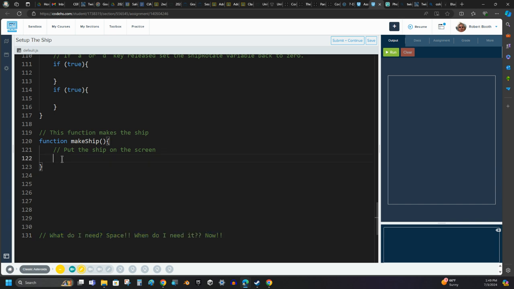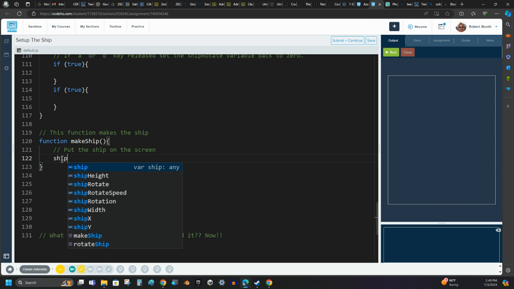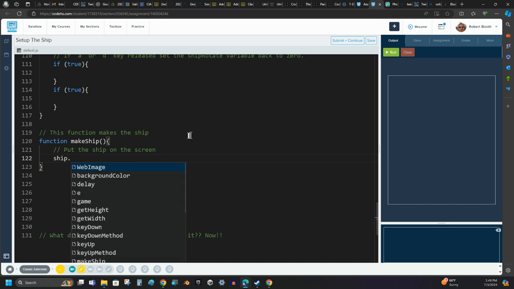So we're going to put the ship on the screen. So we do ship. Now this is using something called a dot operator. The dot operator, you've known about it your whole life. Think about the web pages you go to, they end in .com, don't they? And so we're just using the dot operator here. The ship variable is our ship, our little graphic of our ship. And we're going to set its position.